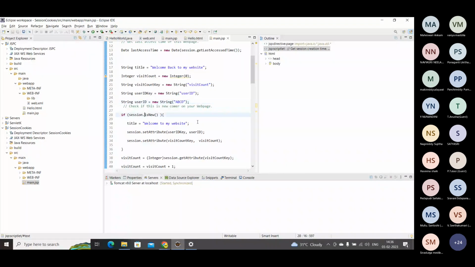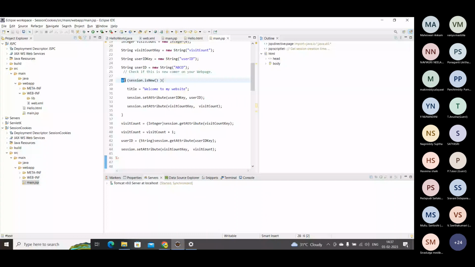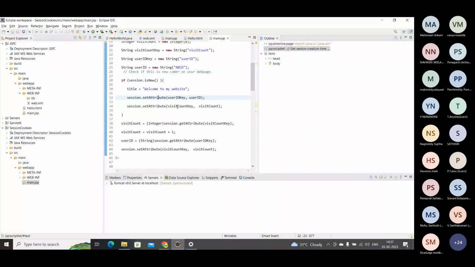Now if you want to check whether there is any newcomer on your web page, I have created a website and just want to check whether a newcomer is using that website or not. For that purpose, I will go to this if statement, and I'm going to use the same object, session.isNew(). Okay, and the title is welcome to my website. In this, you're going to set the attribute, after setting the attribute for this visitCountKey and userID which we have mentioned above.